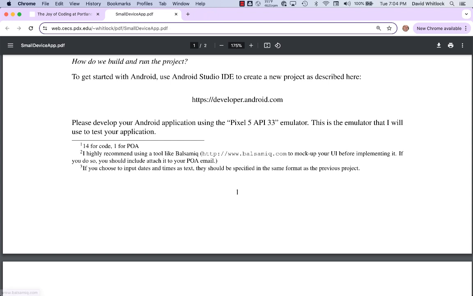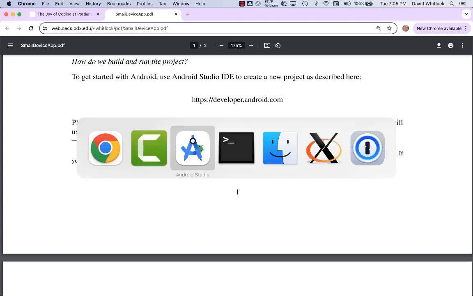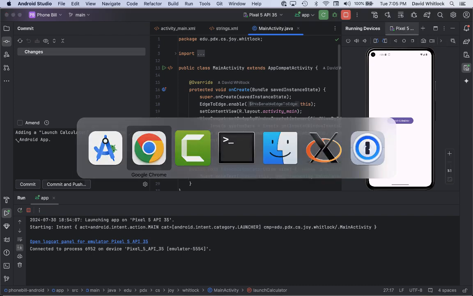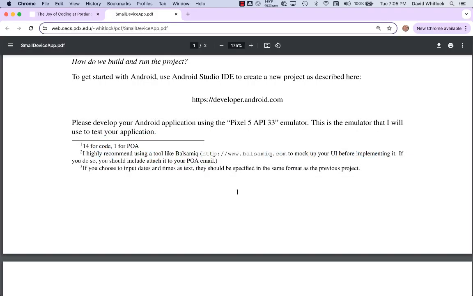As we talked about, I need to change the assignment. It's not 33, it's 35. That's the emulator that I'm using. Pixel, yep, 35. So I will update that in the assignment. I apologize. And that's what I'll use to test the application.